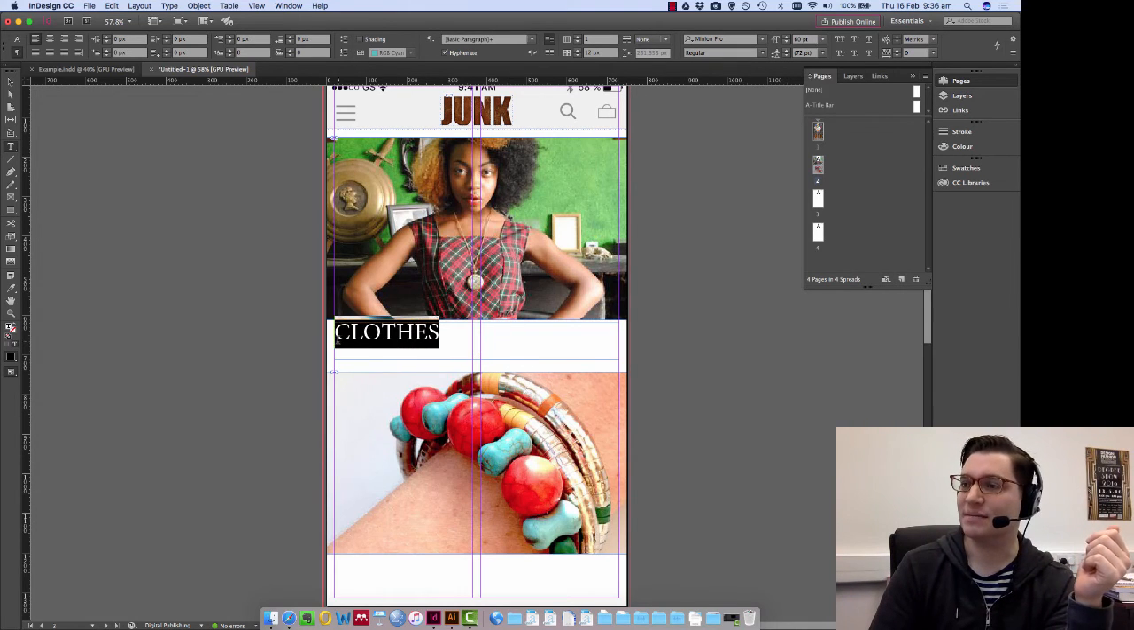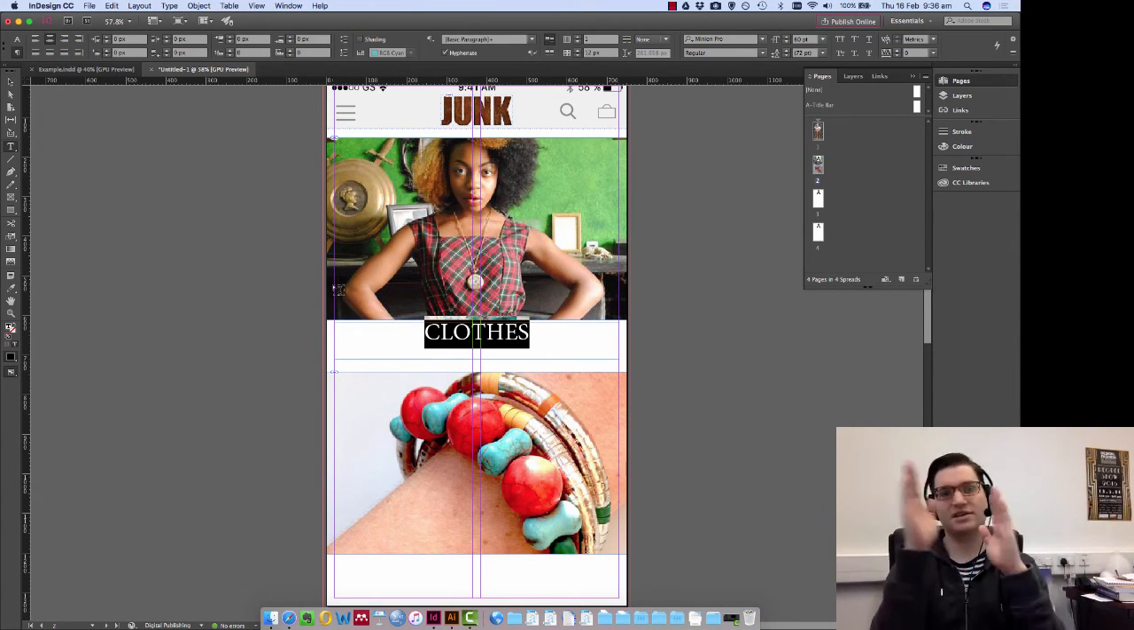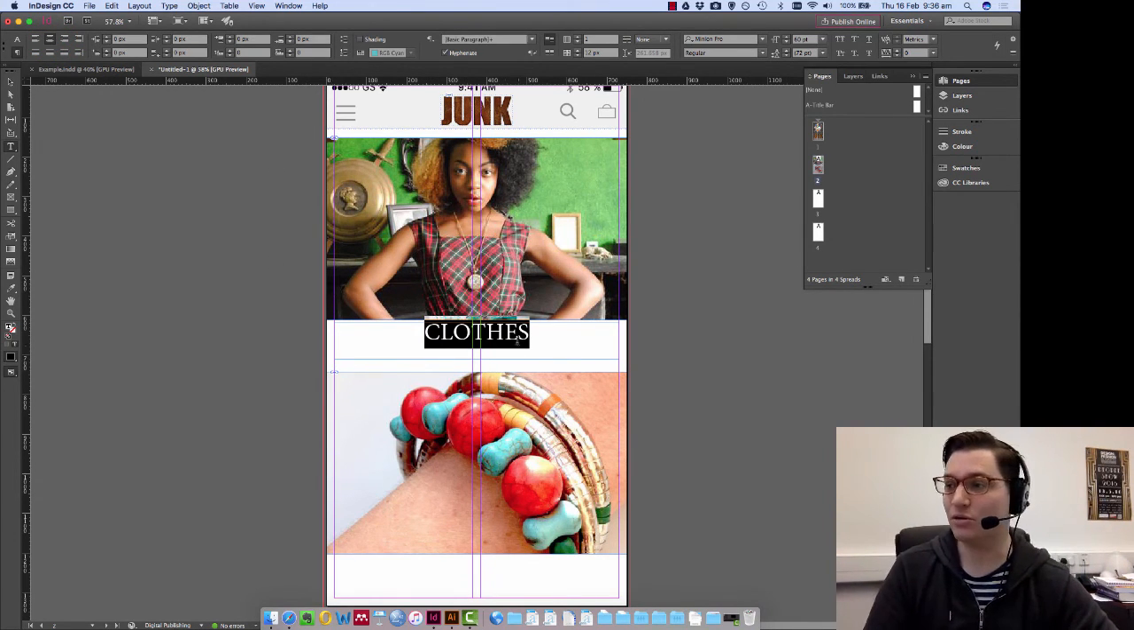So I'm going to select my text and just go for the center align. It's just a button at the top there, and it just brings it right into the middle, makes it nice and easy to work with.